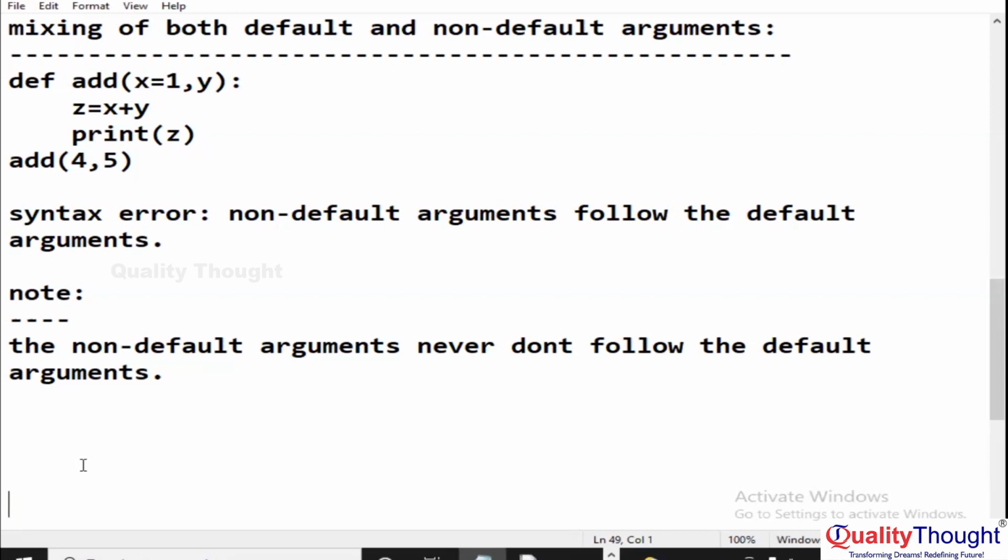Sir, could you please repeat this statement and explain because it's a bit confusing. Okay, don't take default arguments first. First, we need to take all the non-default arguments, then only we need to take the default arguments. But here I am taking the first one as a default argument. Okay, here is one syntax error.